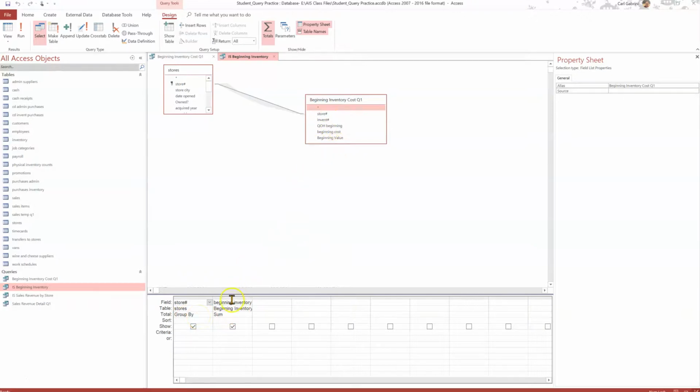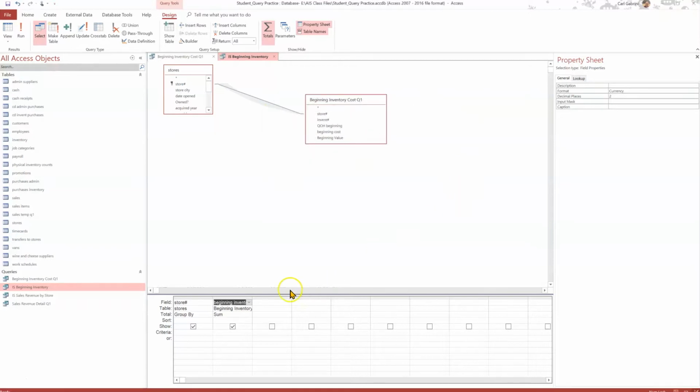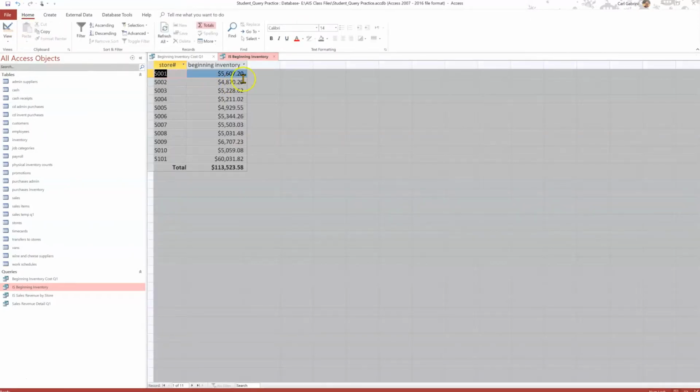Secondly, we want an expression. We create something called beginning inventory, which is equal to beginning value. Beginning value is what we created in the previous query, and we're going to rename it beginning inventory. And we want to sum it. We do the same thing: we set it up as currency with 2 decimal places. When you click run, you get the beginning inventory by store, and the total should match what you had in the detailed run.